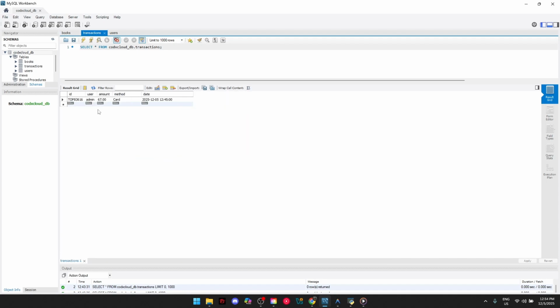Now, transaction list. Top up at 3616. This is a random integer, so anybody who does a transaction will be given a random integer as their ID. So there is no fixed ID. The IDs are random. User admin, amount $67. Method by card and the date 2025, 12:45 p.m.